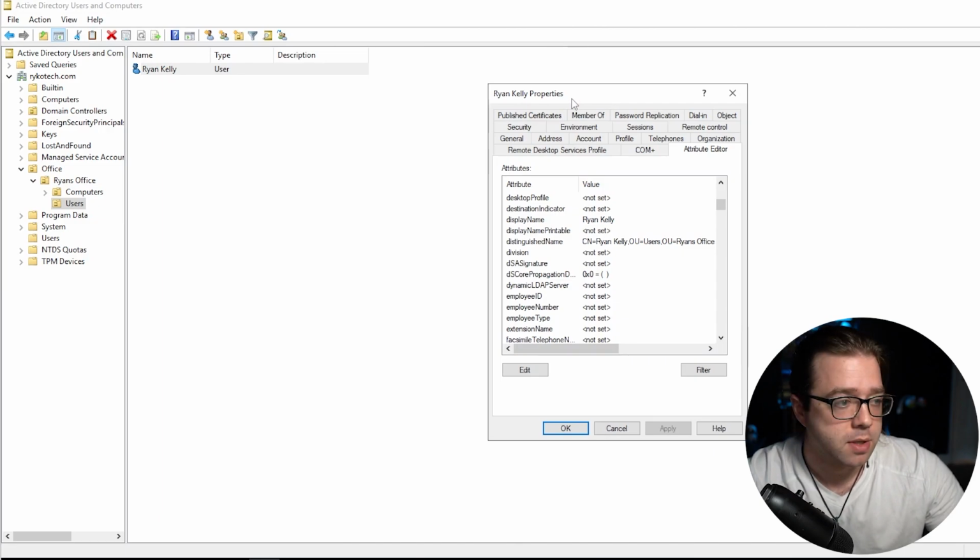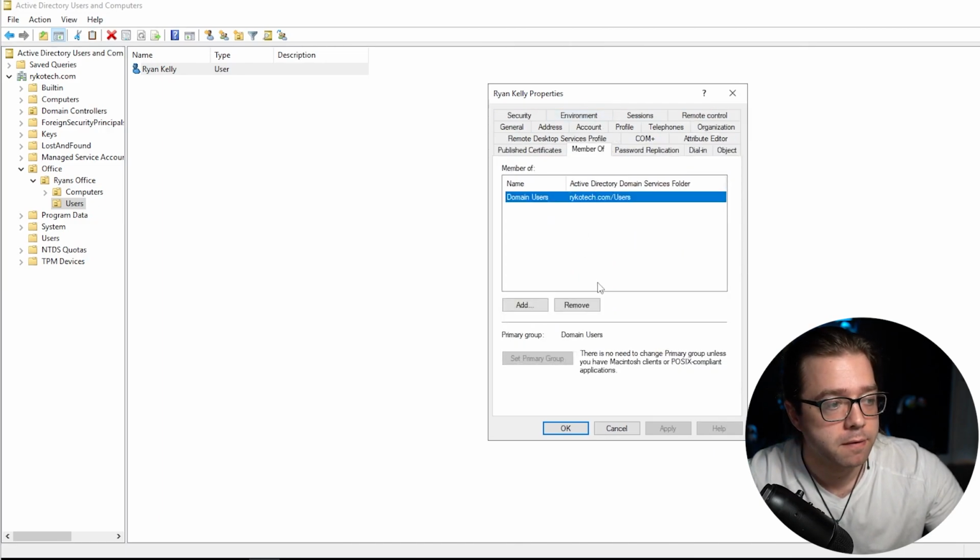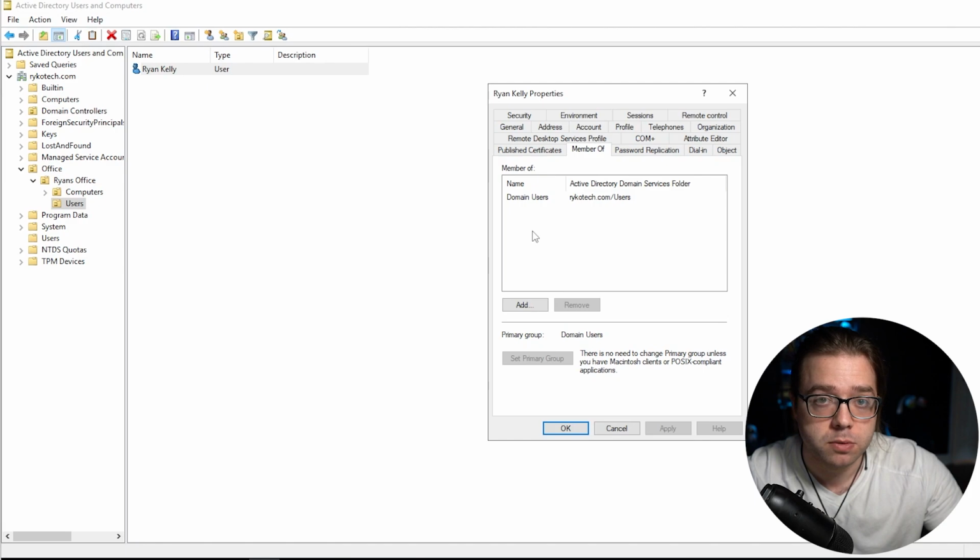Now, the very last thing that we are going to look at is the member of tab. This is probably the other most used component of Active Directory. We need to create groups and assign the users to those groups to be able to apply different types of policies to them. This also includes permissions to things like folders.